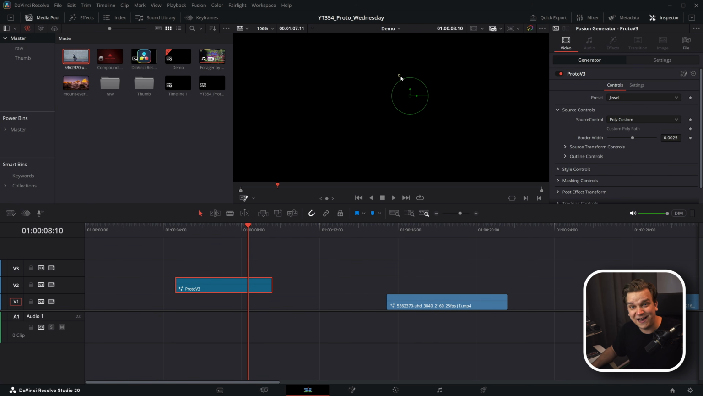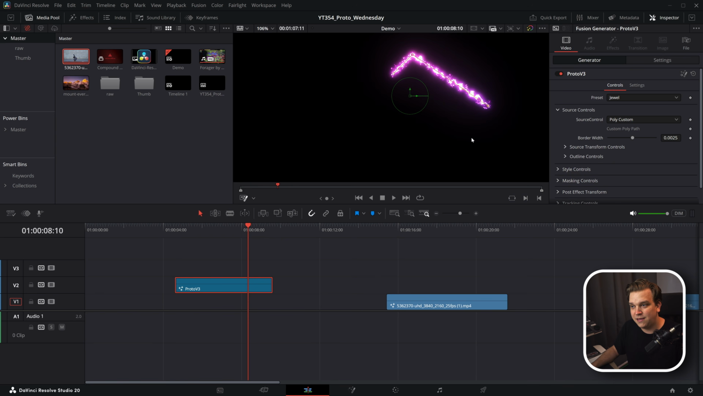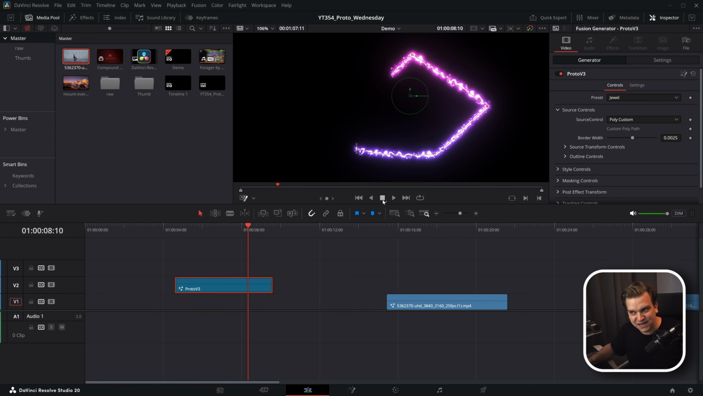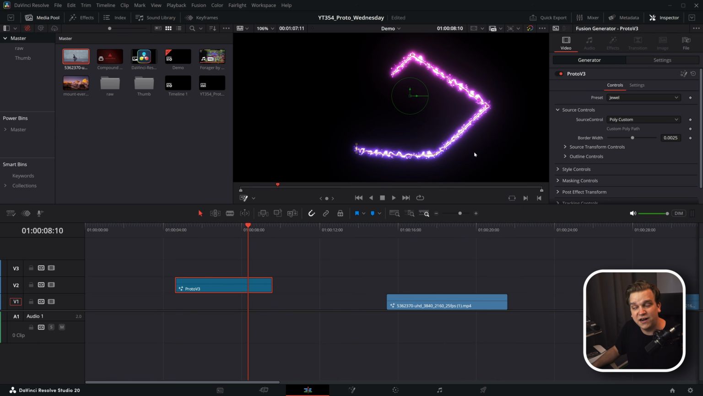But we actually do have access to those controls if you select this point and then right click and go to custom poly path. That is the path we have selected. And here we see those options, insert and modify, click append. If I change this to click append, then boom, I can connect this back up. I can even leave it open if I want. It is important to note that after the fact, it is going to be best to change that back to insert and modify, because if you jump to another source, this path will still be selected, but that is pretty neat. And then you can completely from scratch build your own.